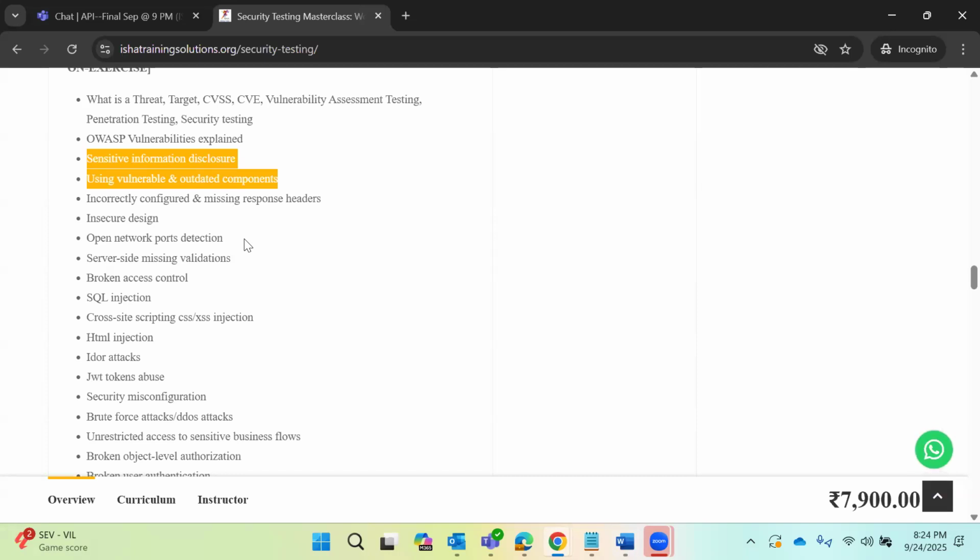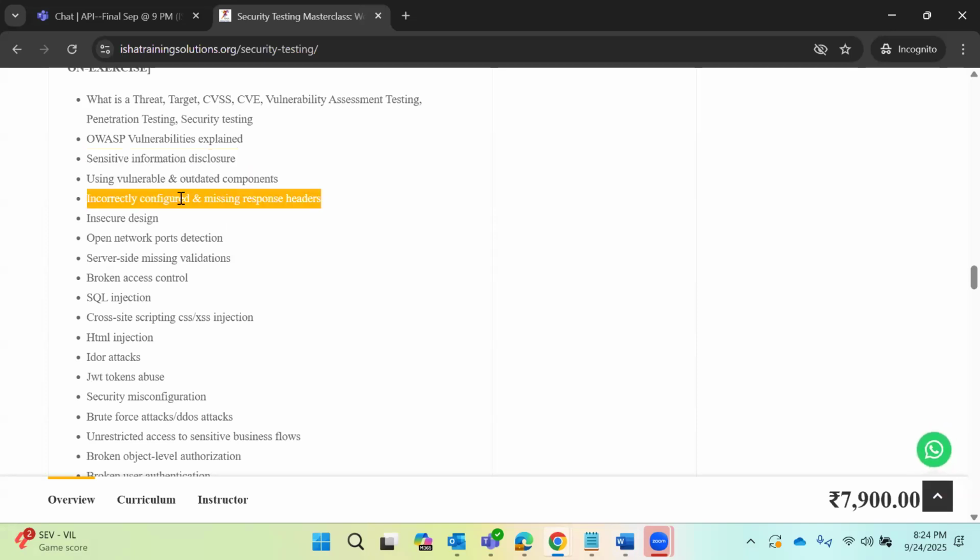Okay. I'll take a pause. Any questions on these two? Fine. I'll assume things are good. The third one is incorrectly configured, missing response headers.